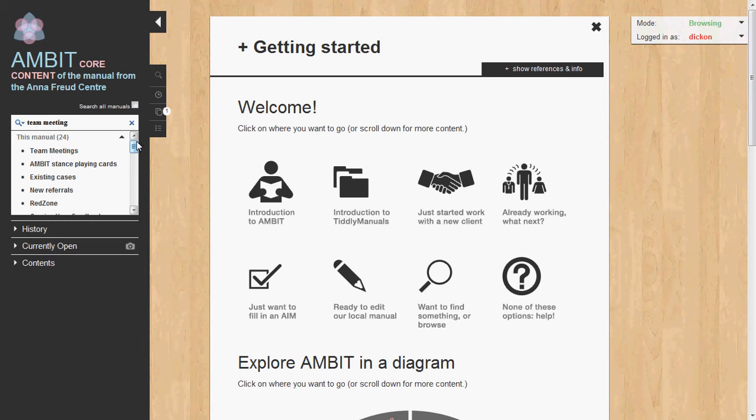Because AMBIT enables teams to make multiple versions, their own local version of this, is the core version I'm looking at. I also got a little option here, and you can see it says search all manuals. So if I click that, what I find is it'll find different pages that contain the word team meeting in any of the other local versions of the manual. So you can see there are 24 in the main one, but there's a team in Bexley that's got a page. There's a team in Edinburgh that have made two pages that mention team meetings. The CASUS team in Cambridgeshire have got a page, etc., etc. The music and change team, likewise.